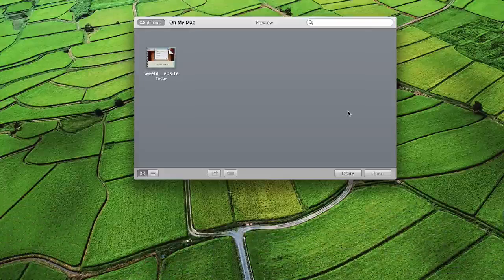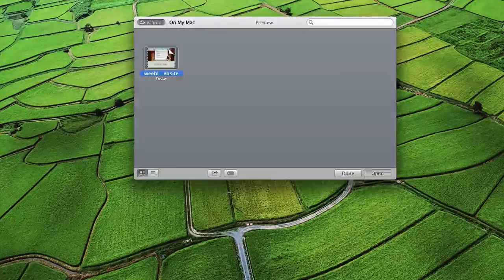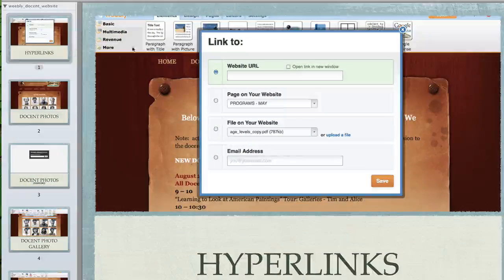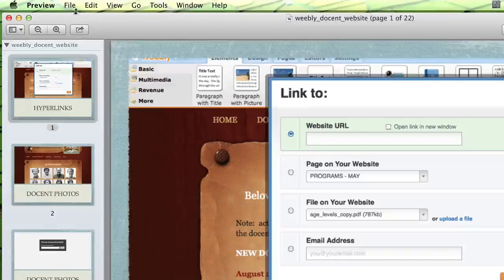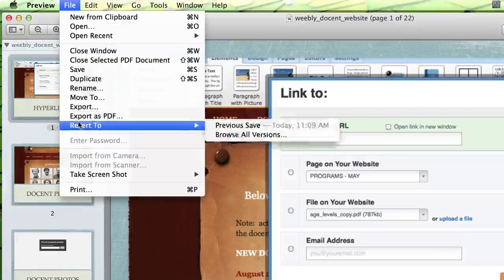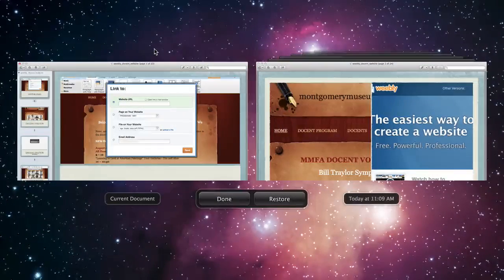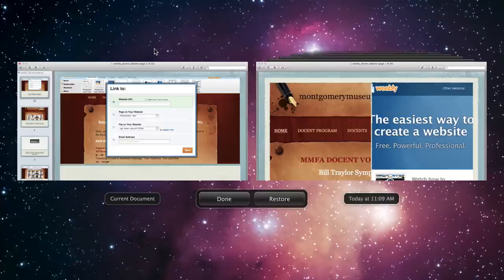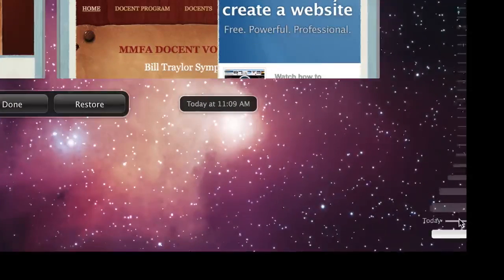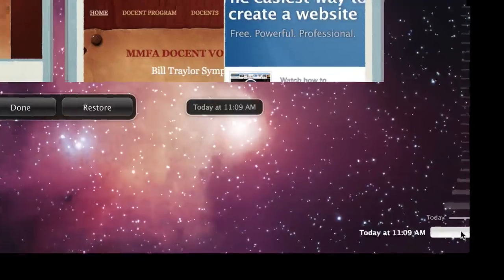So I have Preview open now. I'm going to open this document that I have stored in the cloud. And what I did was I deleted a couple of slides from this PDF, and I want to retrieve that earlier document. So I'm going to go to File, and I'm going to go to Revert to, and then Browse All Versions. And what you're going to see here is a time machine look at your documents, and you'll be able to just go back in time to find some of those earlier versions.